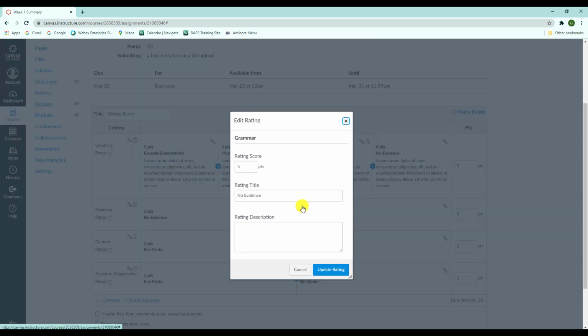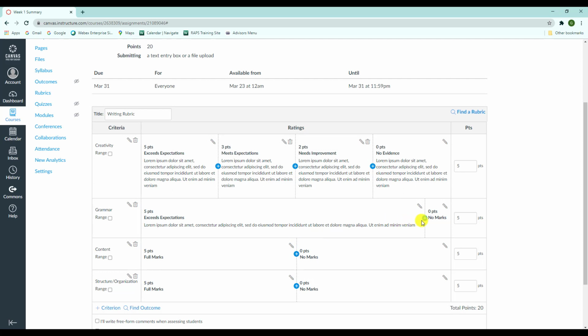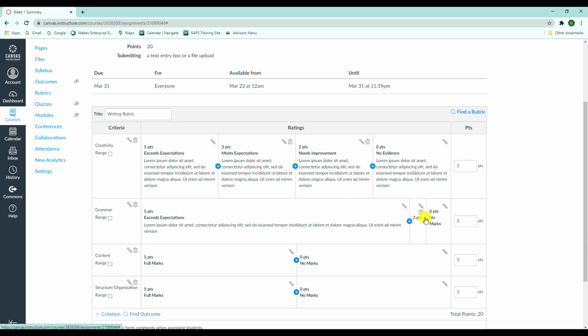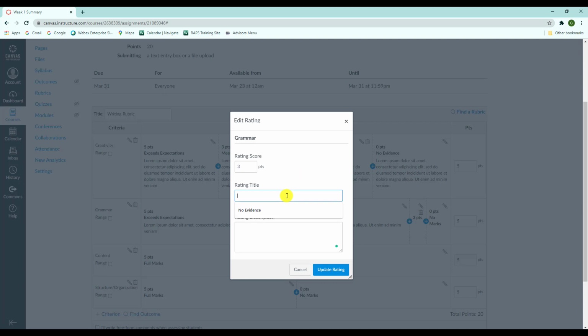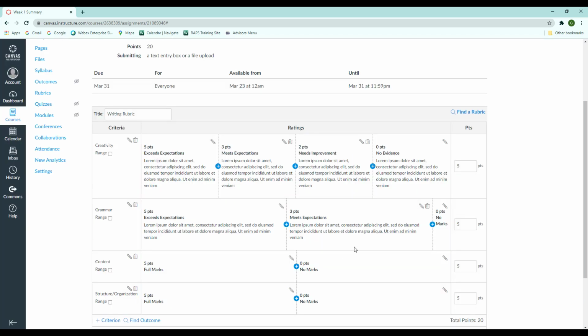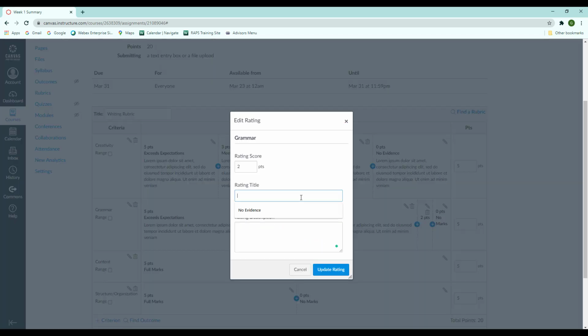So again, we're going to click on the edit and we will say meets or exceeds expectations. Input our rating description and say update rating. And then let's go ahead and add another one. And we will say meets expectations. So now that we're comfortable with the process, let's go ahead and speed things up.